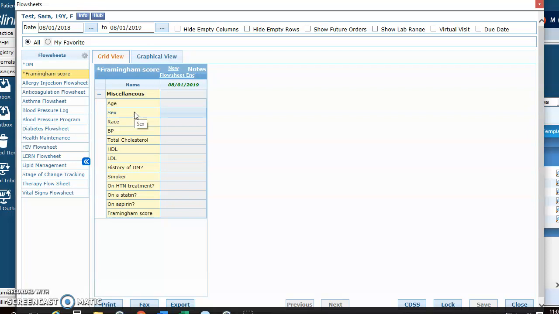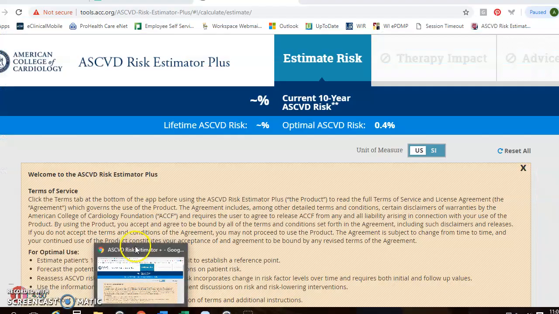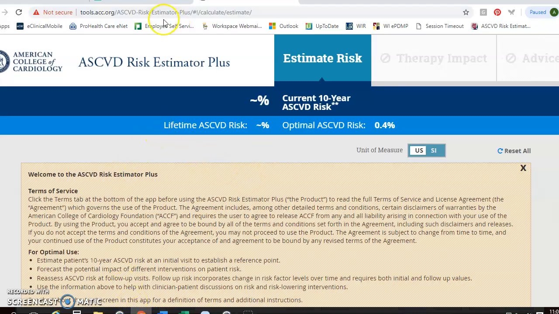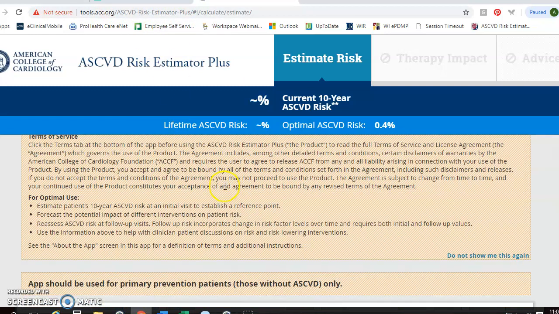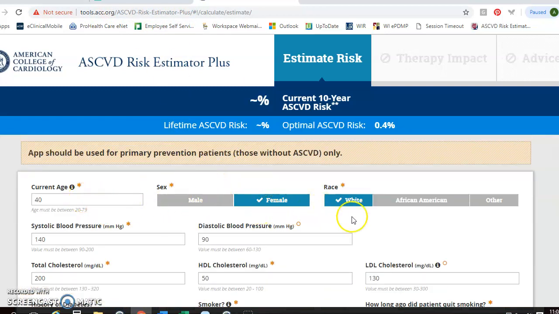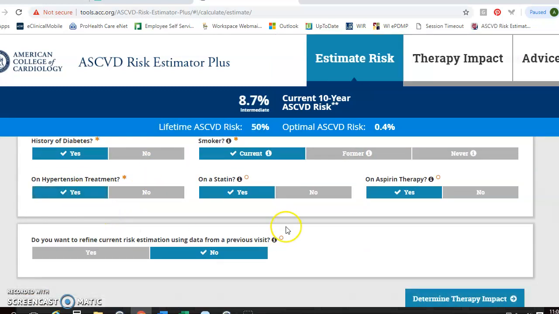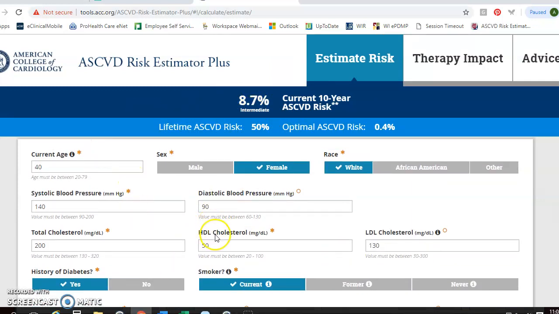Once you have all these lab values, you can then go into the calculator and determine how your scores will come through. In the risk calculator, which the URL is in your template, you can populate all the information that you have and then get what the risk score is going to be for your patient. For example, if we just entered in a couple of random numbers, we can see that our risk score is 8.7, which is considered intermediate.